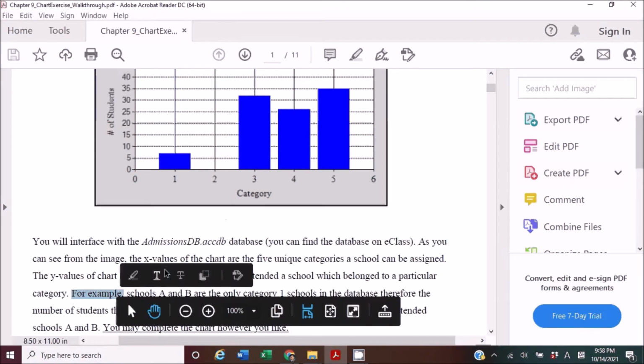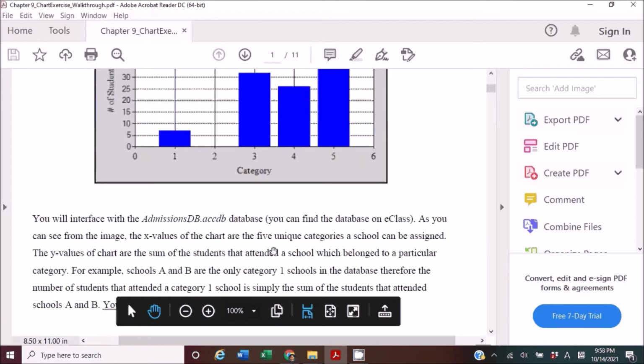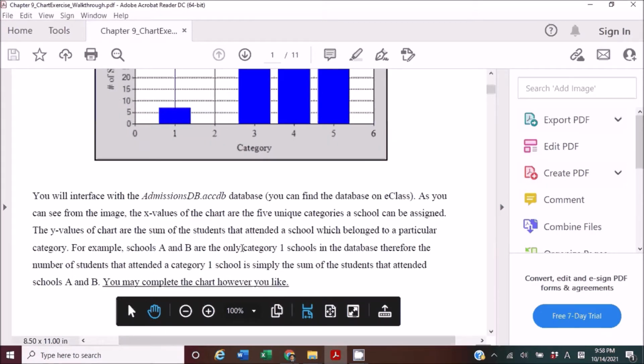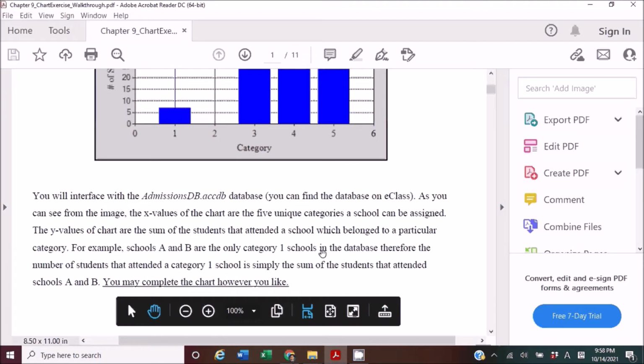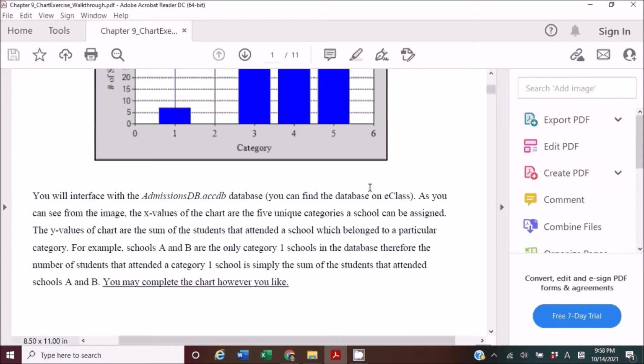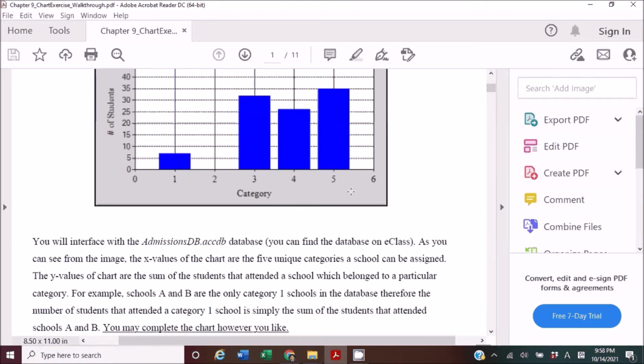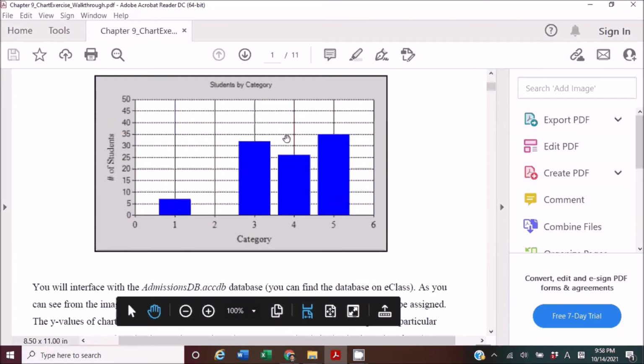For example, schools A and B are the only category 1 schools. So technically these are different types of categories, okay? Category 1 schools, and in the database, the number of students that attend category 1 schools is simply the sum of the students that attended schools A and B. You may complete the chart however you like, but I know that you will just follow this instruction.